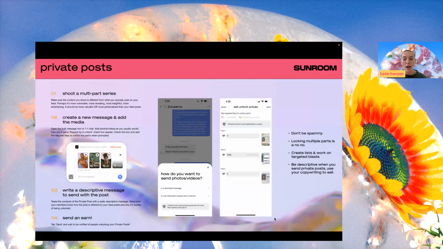Okay, private posts. So, if you aren't sending private posts, you definitely should be. They are an amazing way to up your earnings. So, private posts are essentially locked media that is sent in chat. You can send these one on one, but you can also send these out to all of your members at the same time, which I will get to in a second. So, a few ways you could think about private posts.